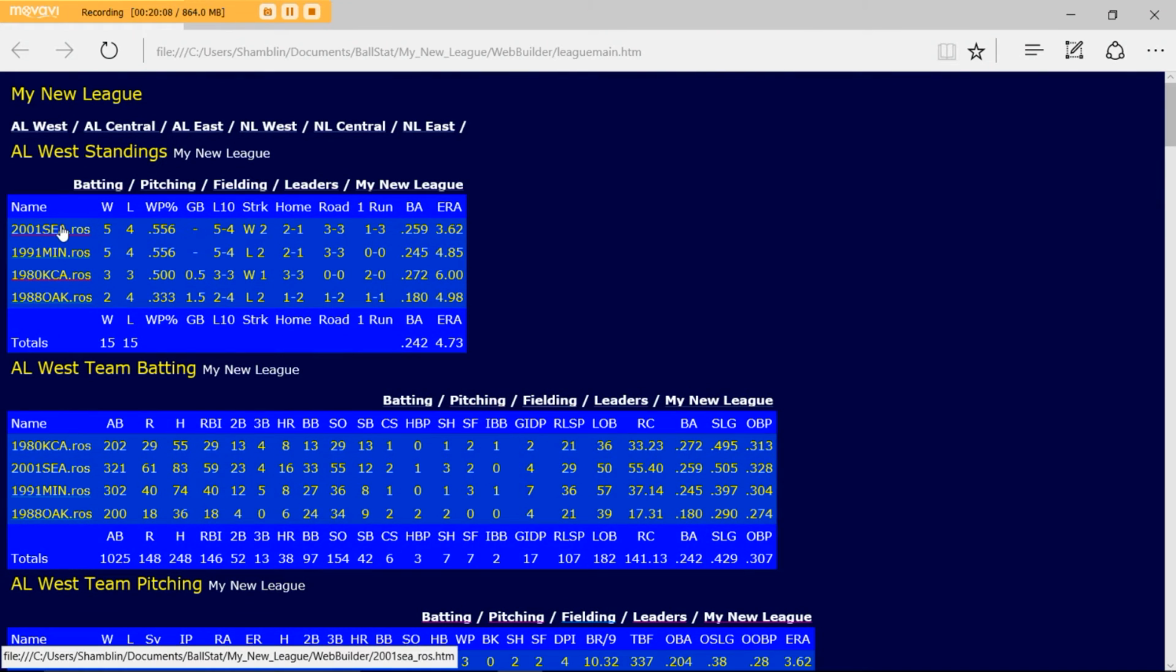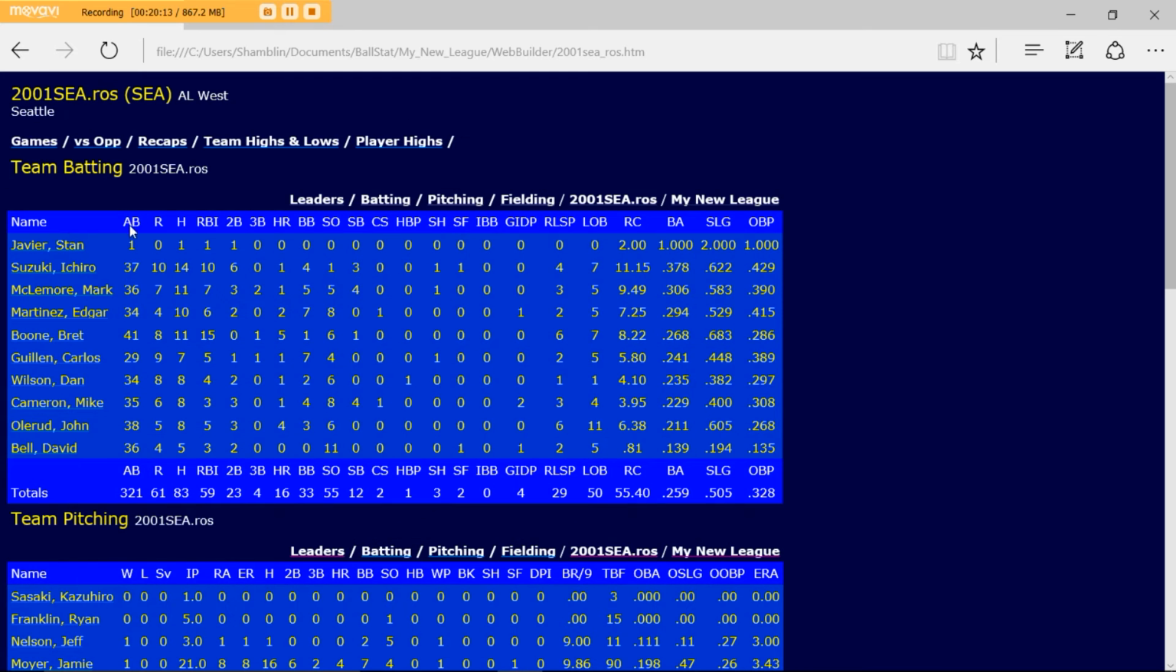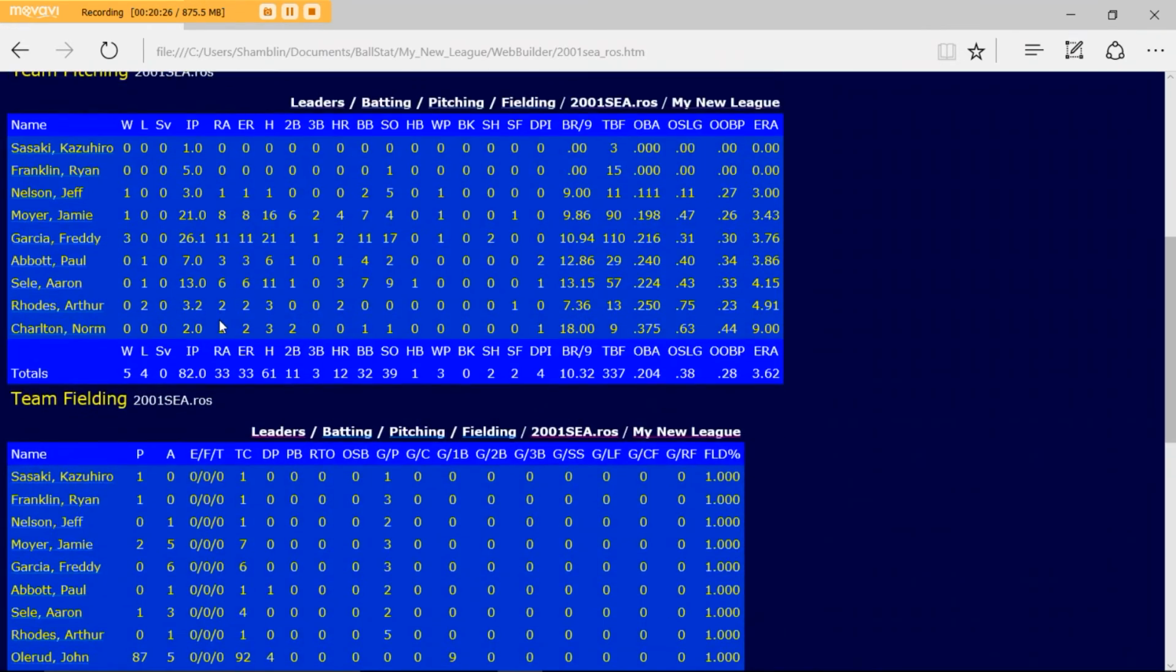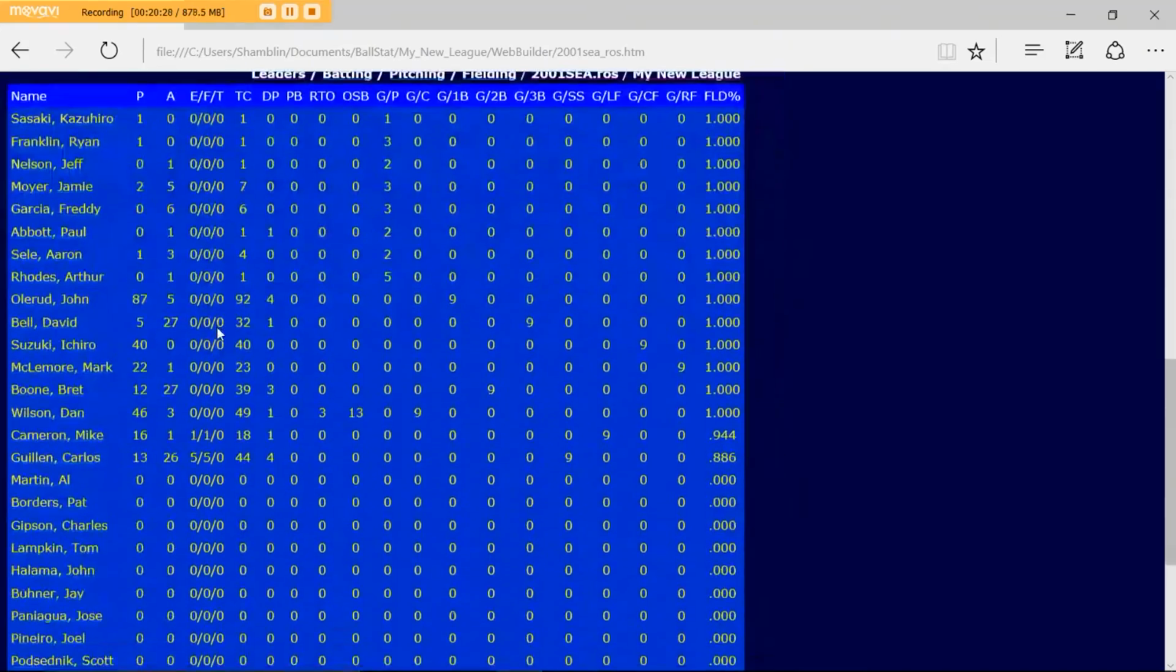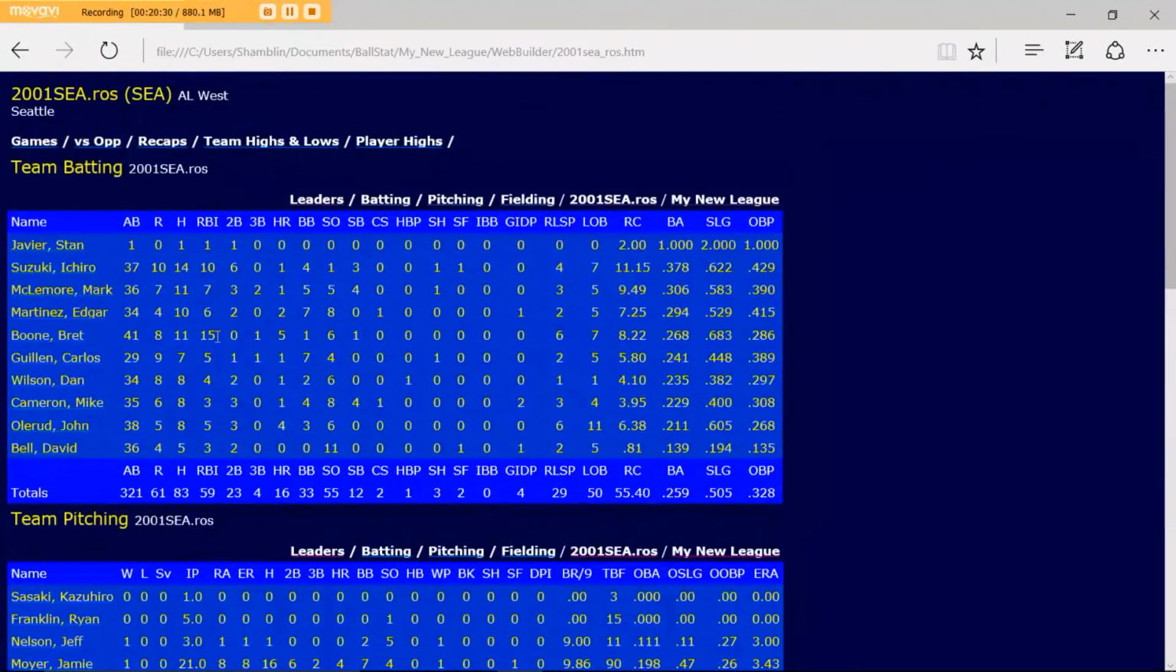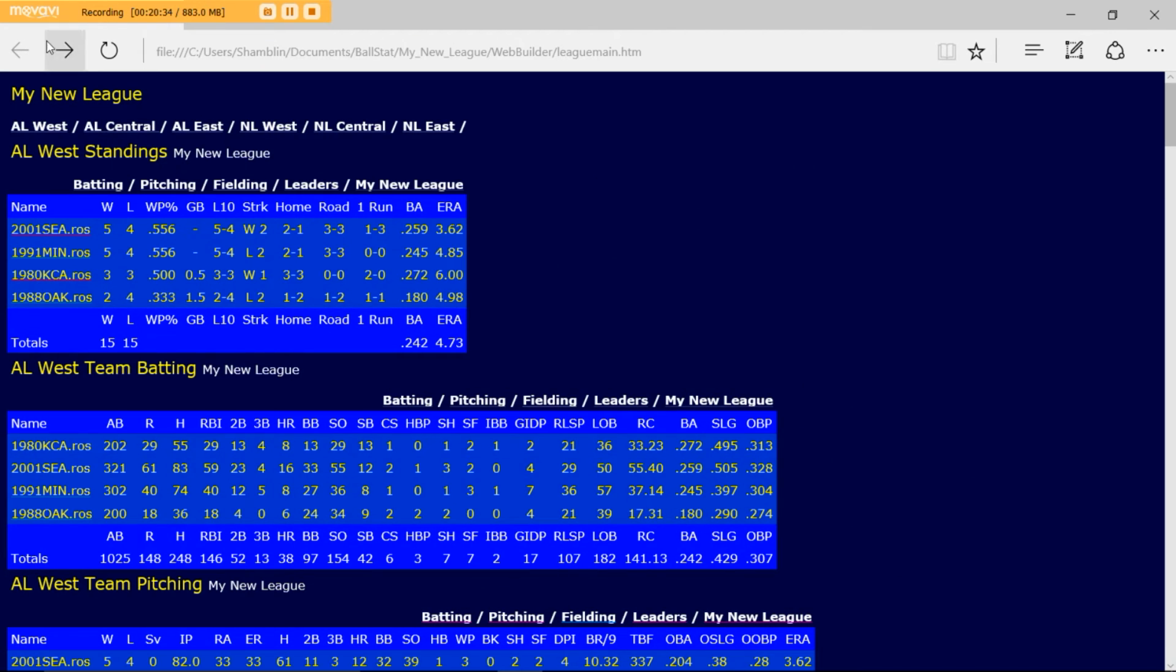Now if you want to see a team's specific stats, you just click on the team, it'll open it up, and it'll show you all the stats for each player, how they've been doing so far in the league. Okay, and all the stats, pitching, fielding, you name it. Okay, so let's close this.